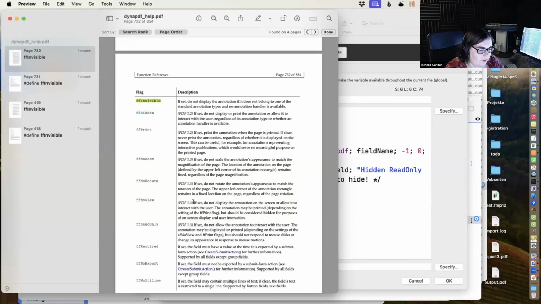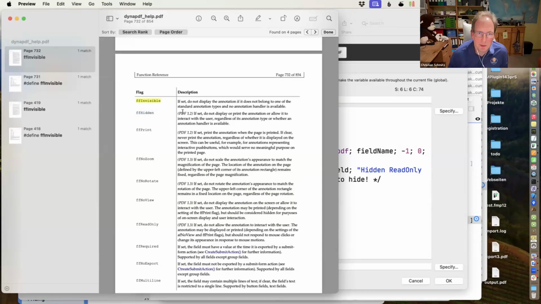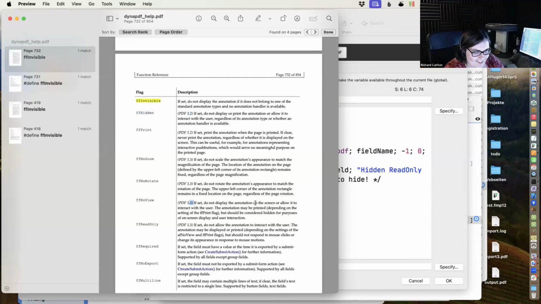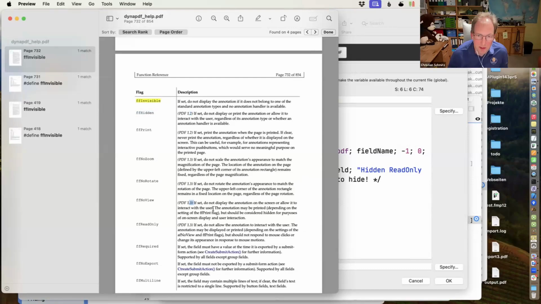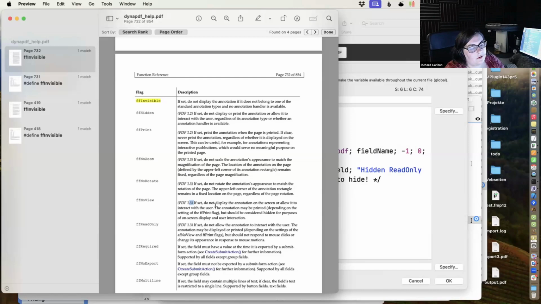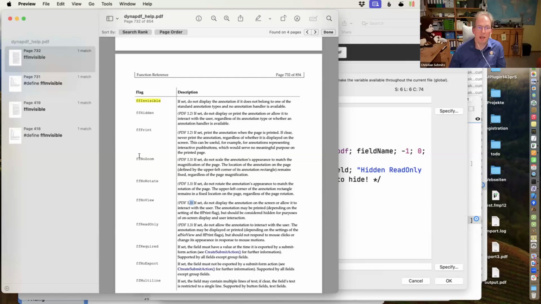Interesting. So this was PDF 1.2, and then in 1.3 they got a no view one. Do not display the annotation on screen or allow it to interact with the user. Maybe print it. So you could have a print flag to say it's not visible on screen, but still printed. Interesting. So you can have a thing you don't see on screen, but you see on printing. That makes sense.